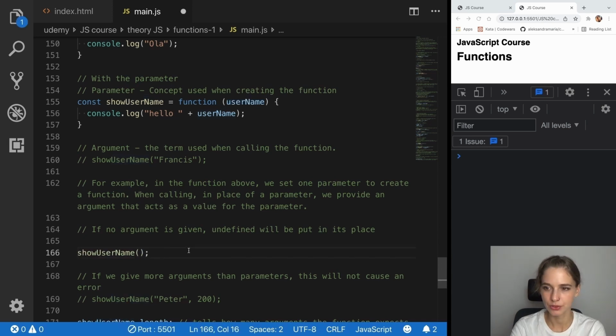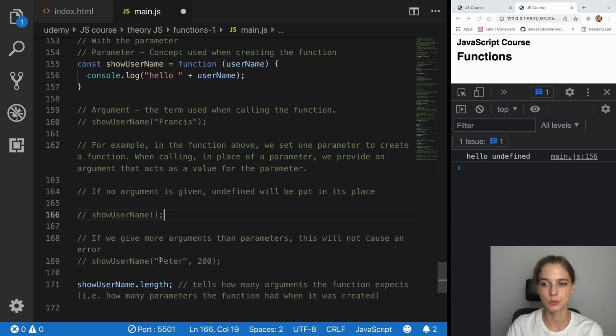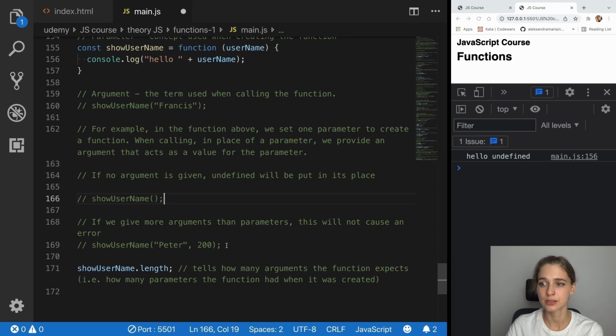So if we try executing show username and we do not pass Francis or any other name, hit save, you can see that there's going to be hello undefined. So instead of name, JS is not going to throw an error, but it's gonna place undefined. If you don't provide a name, JS will just use undefined instead. If a function expects one argument but you pass two, the extra one is just gonna be ignored and it's not gonna cause any errors.